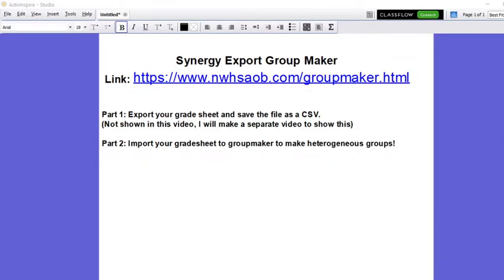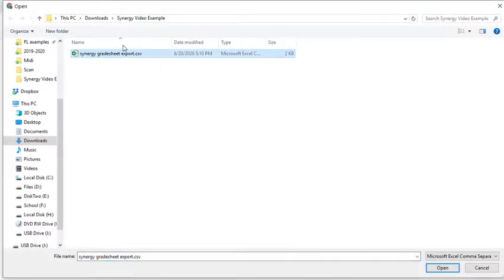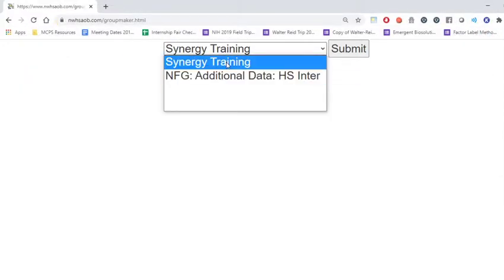We're going to go to this link, which I have up here. nwhsaob.com/groupmaker. I'll refresh it just to prove that we're actually there. And you click choose file. Click on your export. Boom. All right, so see how these 2 assignments that I said were in there are populated into this list.